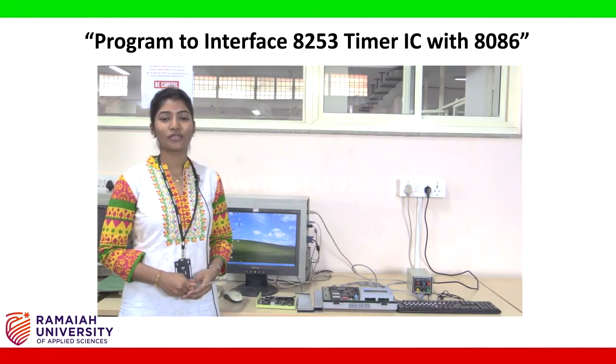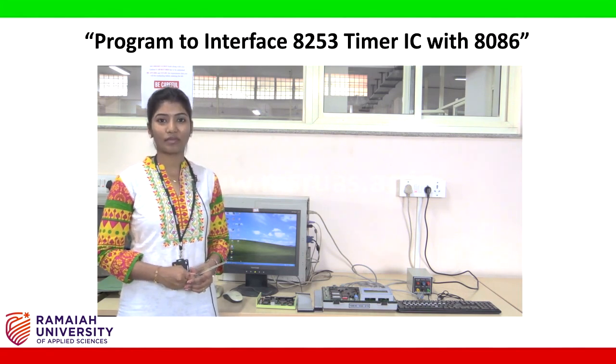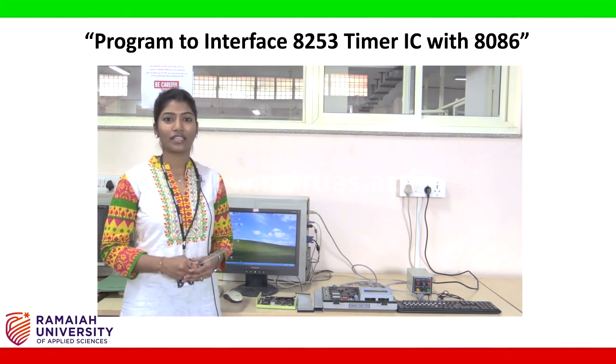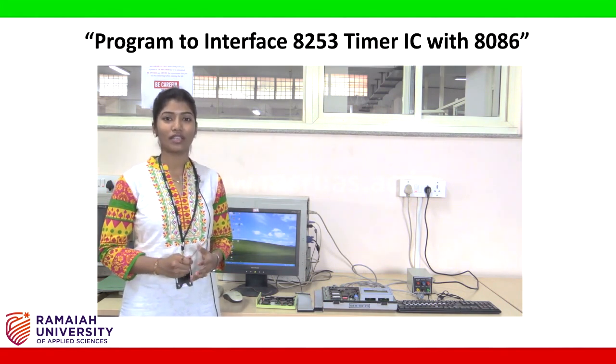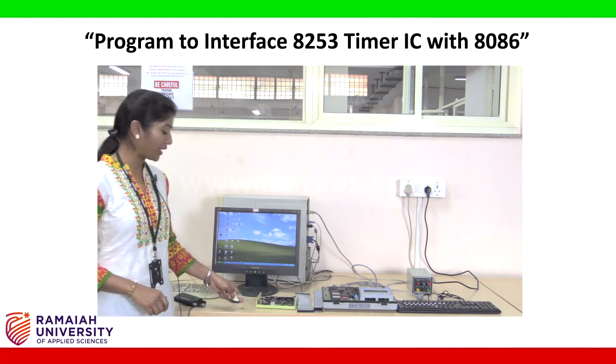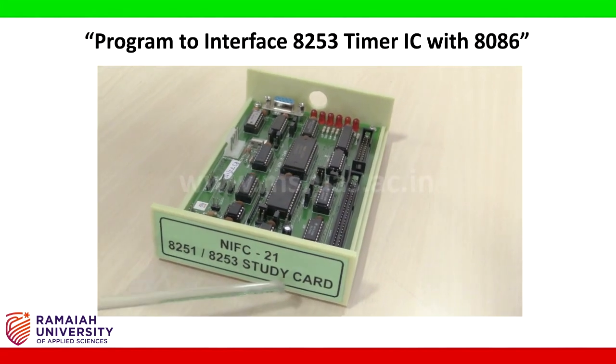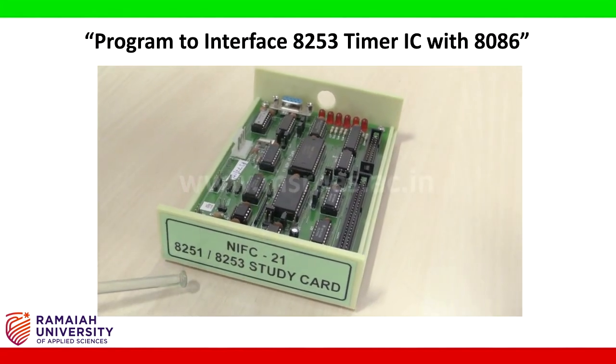Hello students, today in this session we will be studying about how to interface the timer using 8086 kit. So to start with the experiment, let us see what all the components required for this experiment. As a first step, there is 8253 timer kit. This is 8253 study card which consists of timer IC.